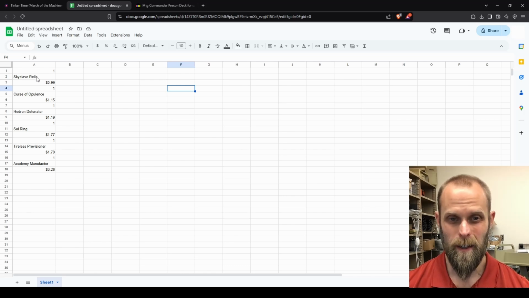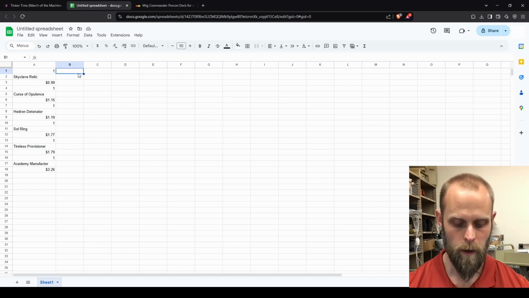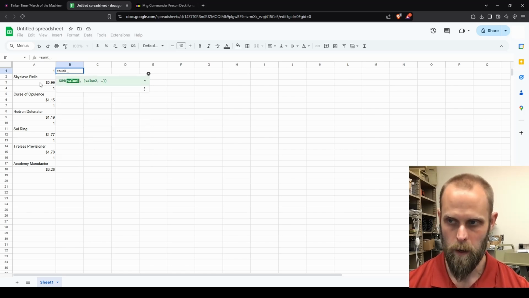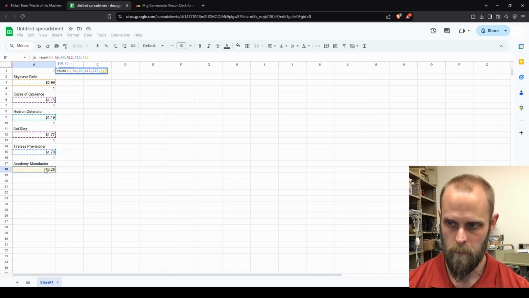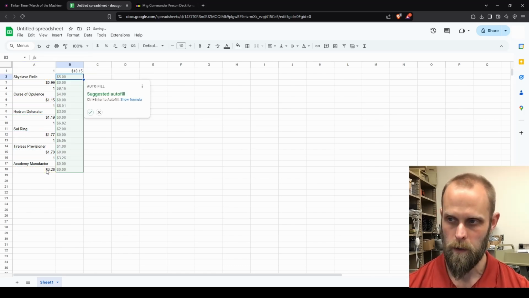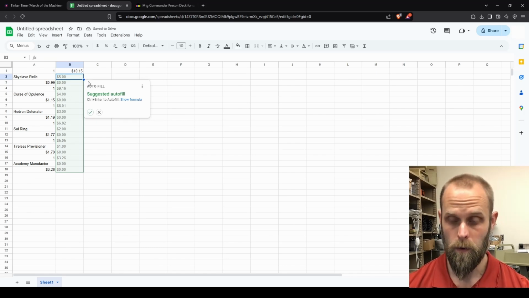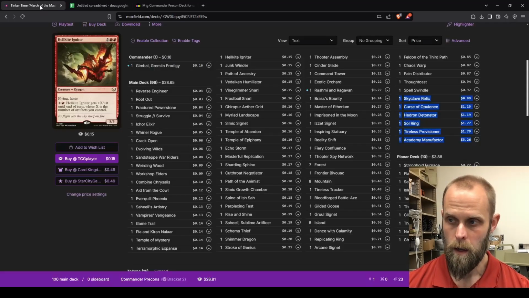Unfortunately it doesn't format it into columns, so now we're just going to use a quick equals sum open parentheses, and we click on every cell that has value, putting a comma in between them. We close our parentheses and we see that we have $10 of value in those cards that are above.